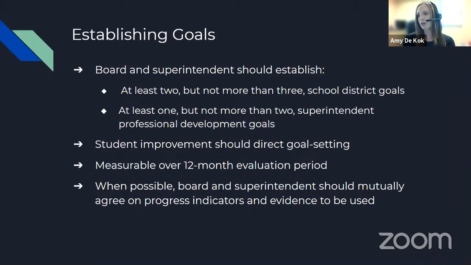And then again, it should be a collaborative process. Hopefully you can come to mutual agreement with your superintendent on what those goals will be, and also how you are going to measure progress over the evaluation time period, and what you are going to look at to measure that progress. So sitting down with your superintendent and agreeing on that when possible is important.